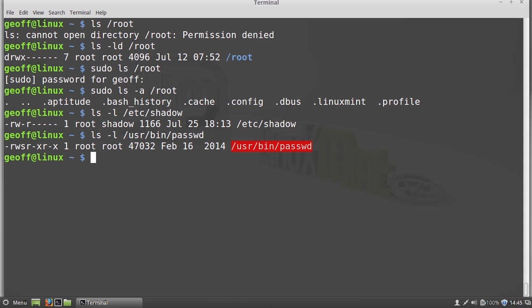And that S is telling us that the setuid bit has been set. What is the SUID bit? What it means is when anyone runs the password command, they will take actions with the effective user ID. They will have the permissions of the owner of the file, the user, so you will have root permission while you are running that file.